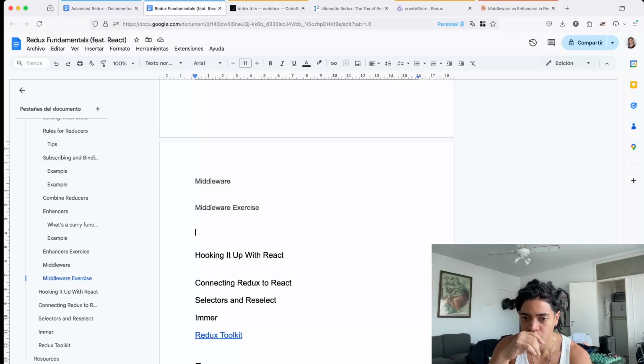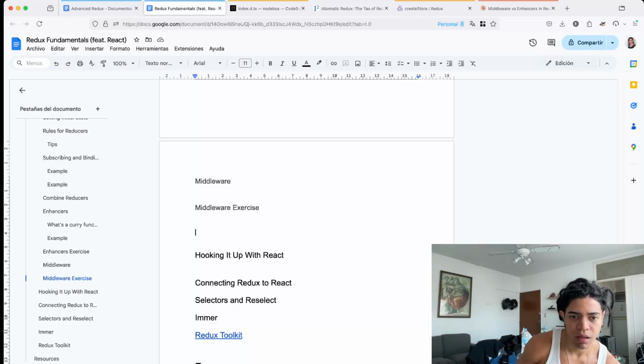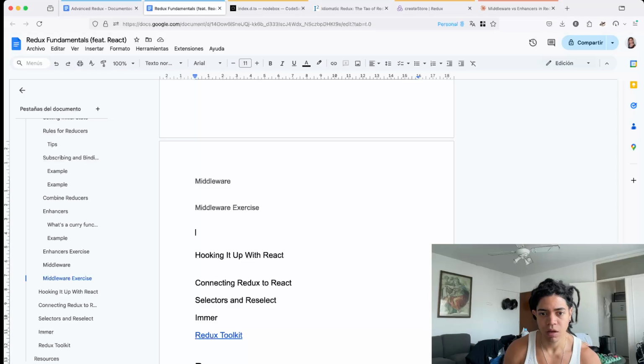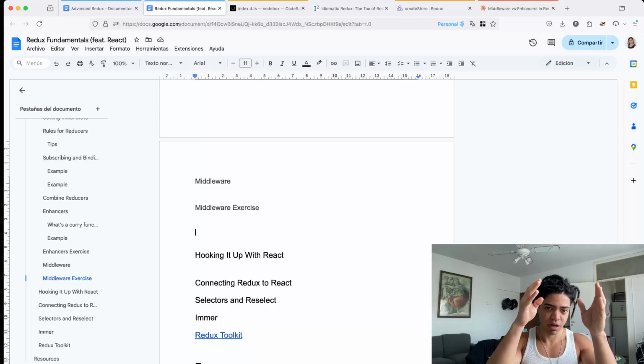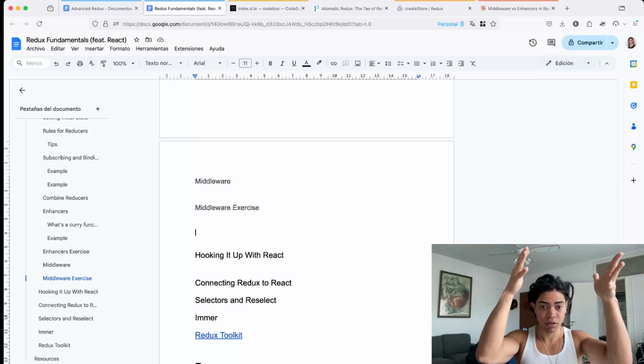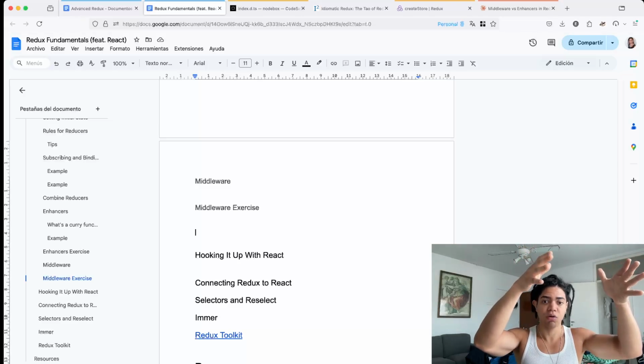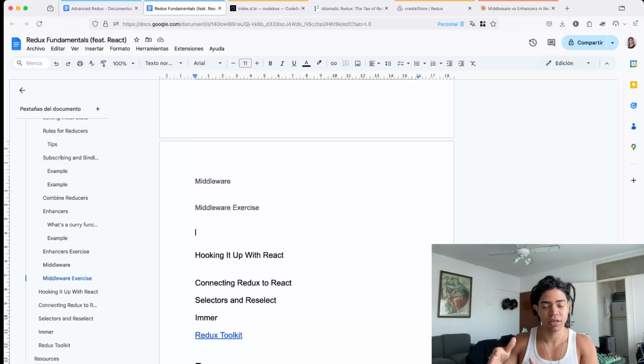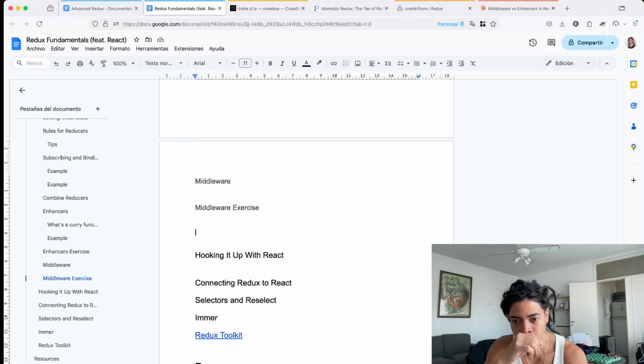Why is the enhancer passed through the enhancer again? Oh, because if you want to, for example, pass another set of instructions or enhancers, you want to stack all of these functionalities that are applied to the store. So you're matching the same API.